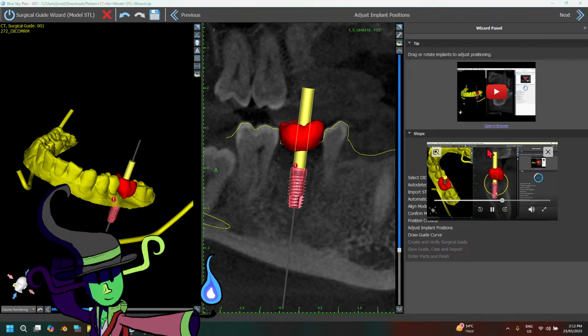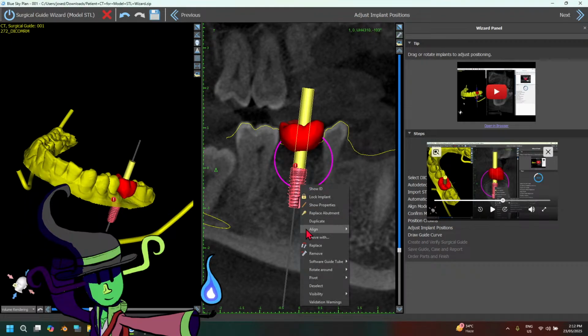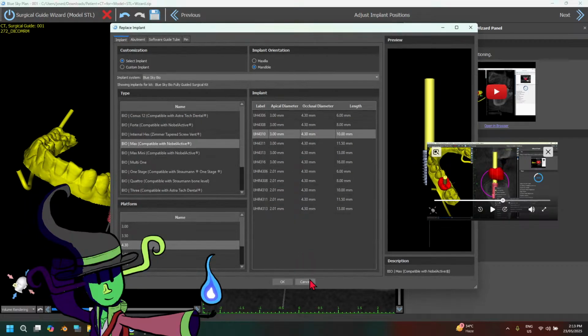It's positioned, and I'm looking at it, and I'm thinking, I've got the bone to go with a bigger implant. If you right-click on this implant, you'll see the options down here. Wait, I can right-click on the implant? Oh, I can replace it. Okay, so that's how you replace the implant.